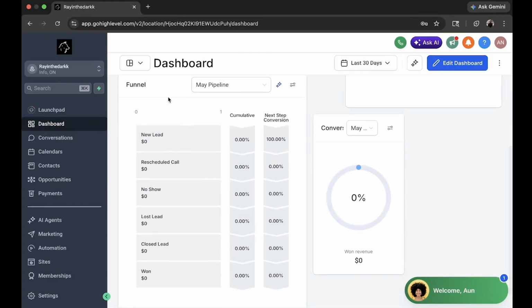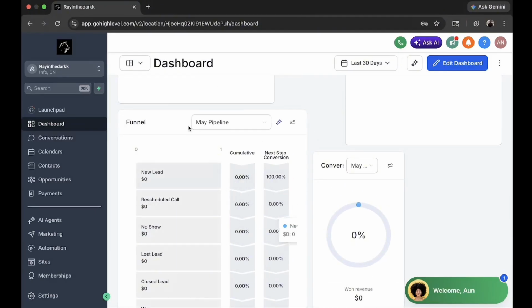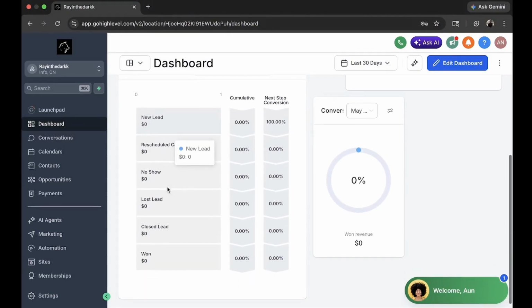Next is funnels. This section alone has been a game changer, because you're able to see how much everything is worth. So new leads, I'm able to see how much money the new leads are worth, how much the rescheduled calls are also worth, no shows, lost leads, closed leads, and won. That's just one part of that.